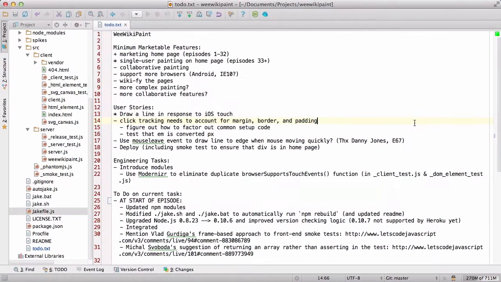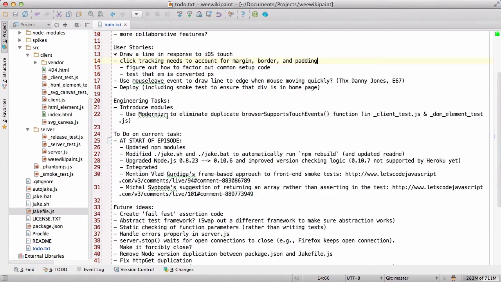So that story is working. It's pretty much done. We're just wrapping up some of the engineering work on that. And then once that's done, we are pretty much done with this feature of single user painting. We'll have some cleanup and refinement to do in terms of making the page look nice and maybe doing some CSS and also improving the way we deploy. But we're getting pretty close to being done with this. The next thing we have to do is to introduce modules. And that is what this chapter is all about.